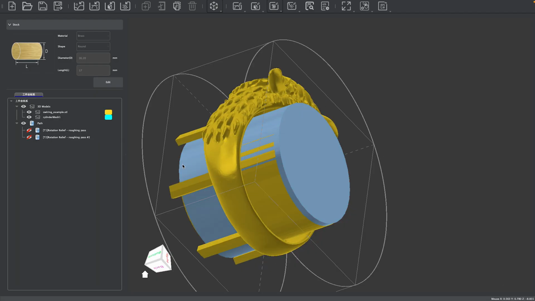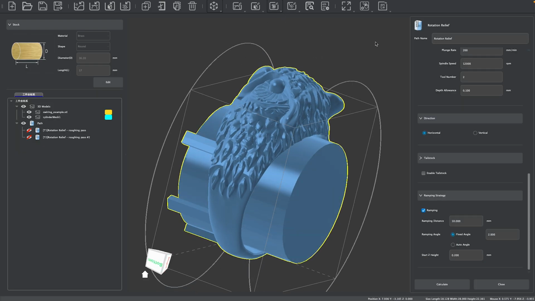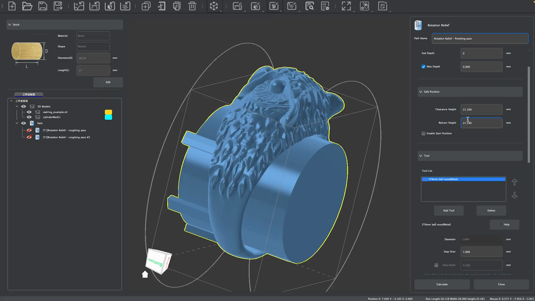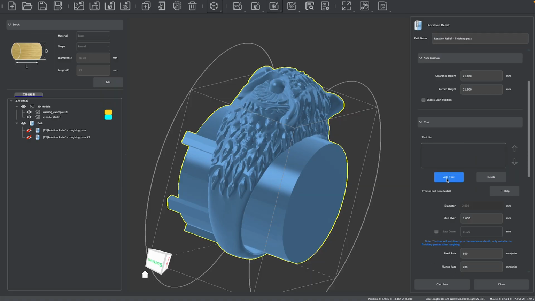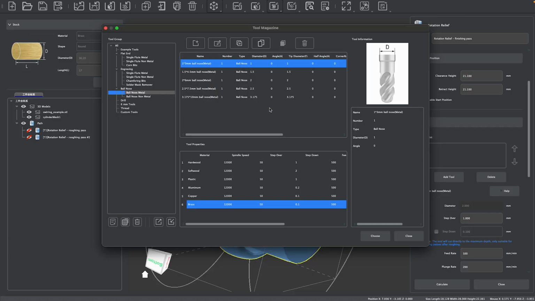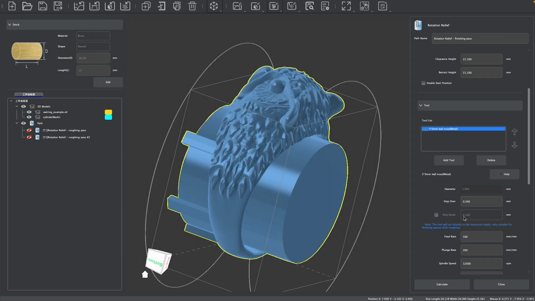I'm gonna hide that. And let's select our two models one last time to create one more toolpath. So another rotational relief. I'm gonna enable this one finishing pass. So this can be our final pass. Same cutting depths, same safe positions, but a different tool. So I'm going to now select a very small ball nose bit, specifically a 1x3 ball nose bit. Again, brass feeds and speeds, already selected. And we want to have step downs disabled. So this is gonna come straight to our part.